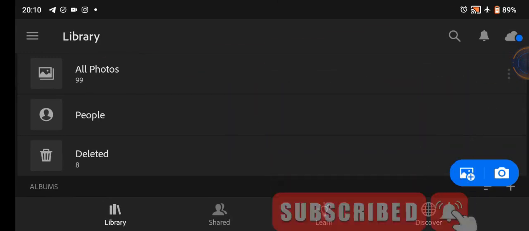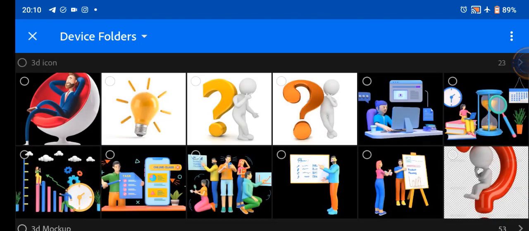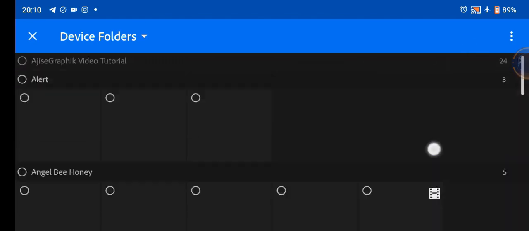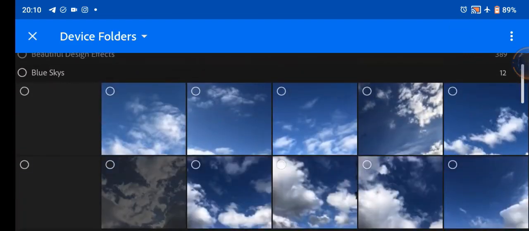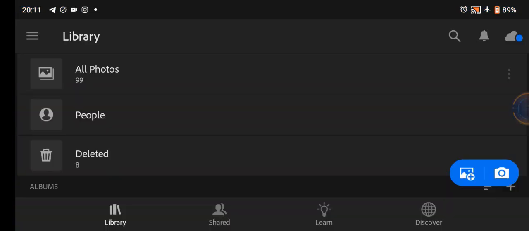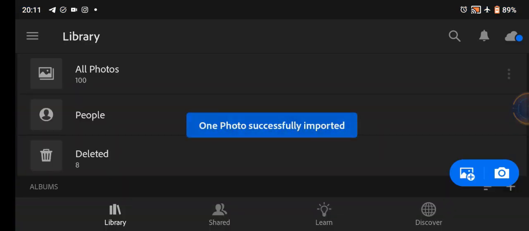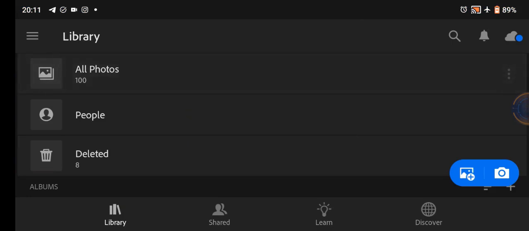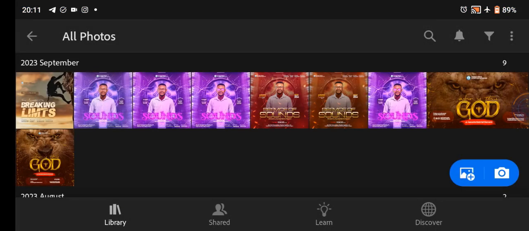So I'm just going to tap on this and make it load, then scroll down to where my pixel lamp is. So I have this, I'm just going to add. So I tap on add, it has been imported successfully, and go in. So let's get started.